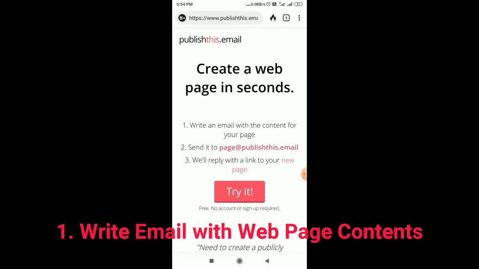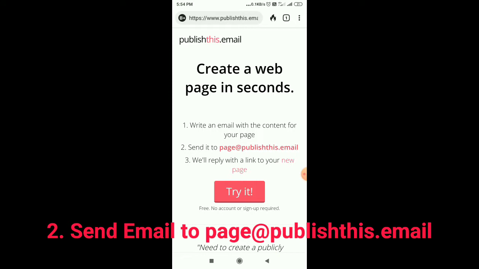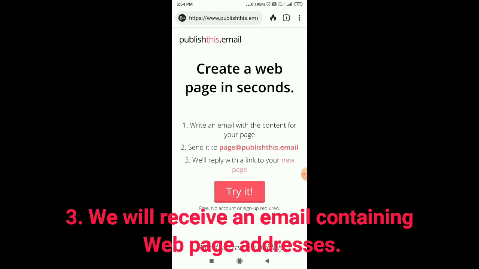First of all, we need to write an email with the contents that we want to include within our web page. So contents may be simple text, formatted text, images including GIF as well. Then after creating email with the contents, we have to send the email to the address called page@publishthis.email. And in third step, we will get a reply from publishthis.email service with a link to our new web page.